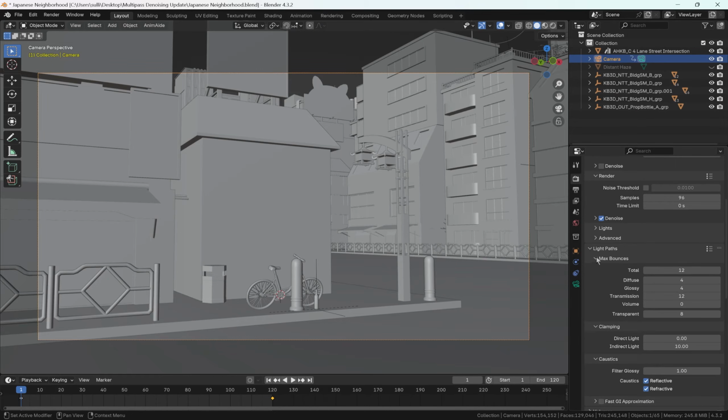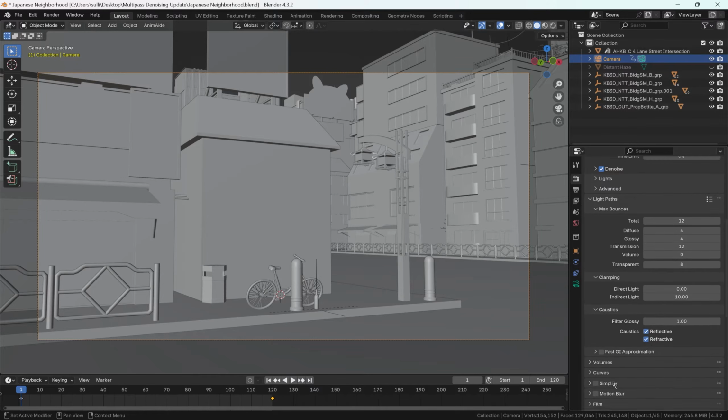Under light paths, I've seen videos where people have the total at 12 and change all the other bounces to 4. Then they turn off the reflective and refractive caustics. Don't automatically do that every time. There are circumstances when this can help lower your render time at the cost of losing some detail, but sometimes it doesn't help at all. So render a test frame each way and compare. If it doesn't really have a big impact on the render time, leave it the way it was as default.